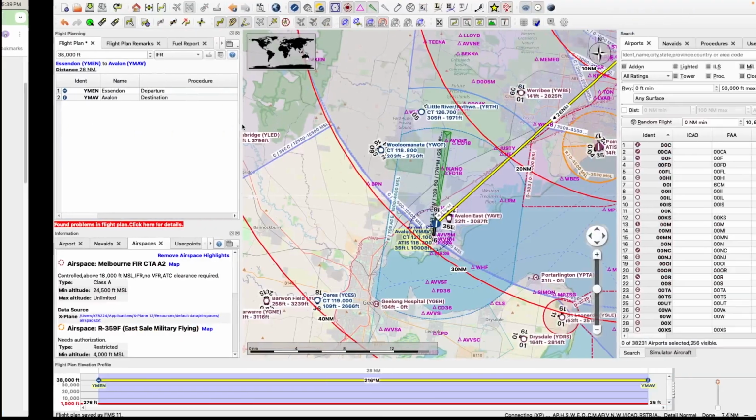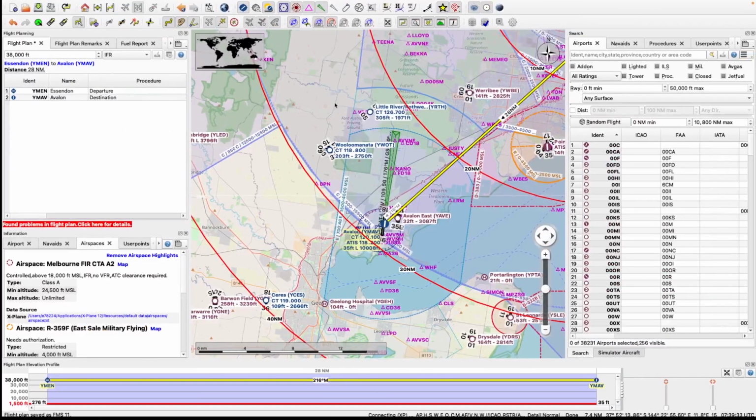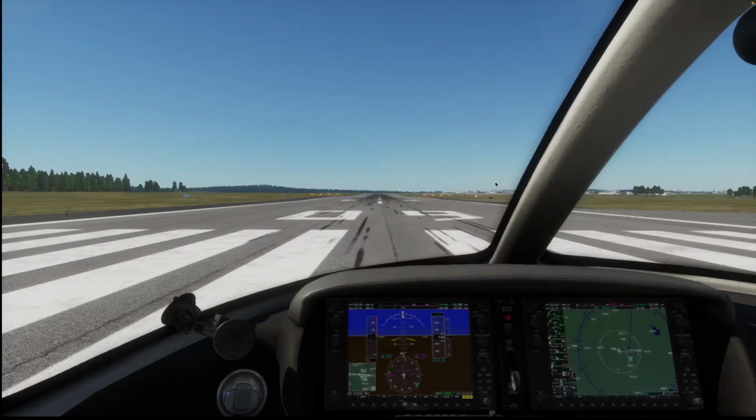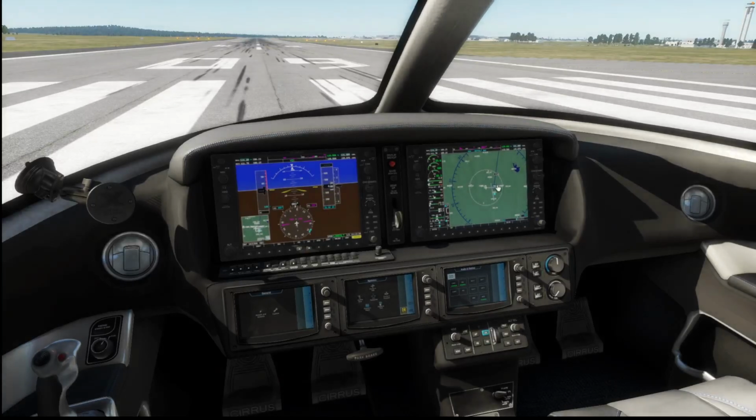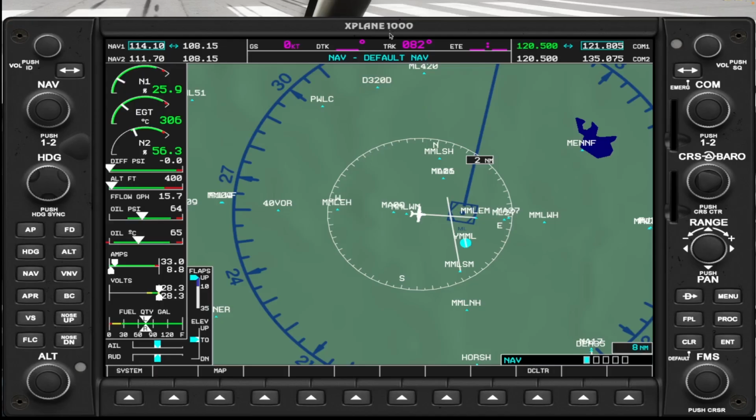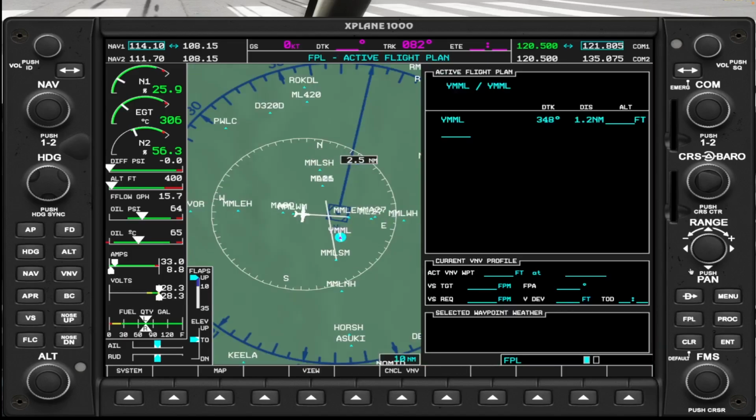So now when we go into X-Plane, you see this GPS system, and you can use this as a way to see your flight plan. So now you click flight plan, and now you have this.